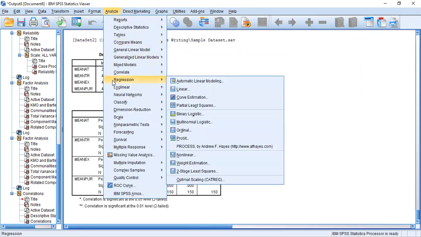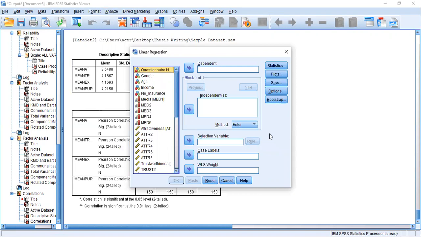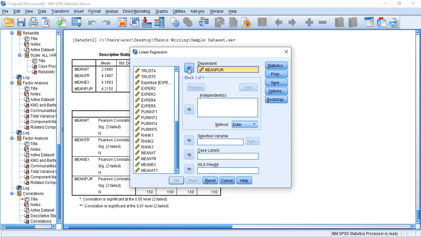Analyze, regression, linear regression. Then the linear regression window opens. Now in here you need to select your dependent variable. In this case it is purchase intention. I put it as the dependent variable. And attractiveness, trustworthiness, and expertise are my independent variables. Enter them into the independent variables.